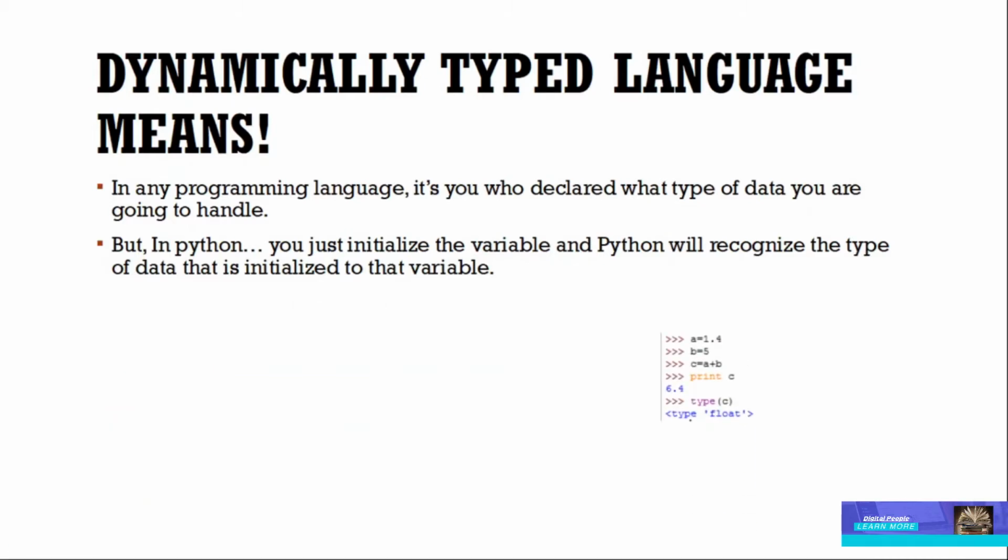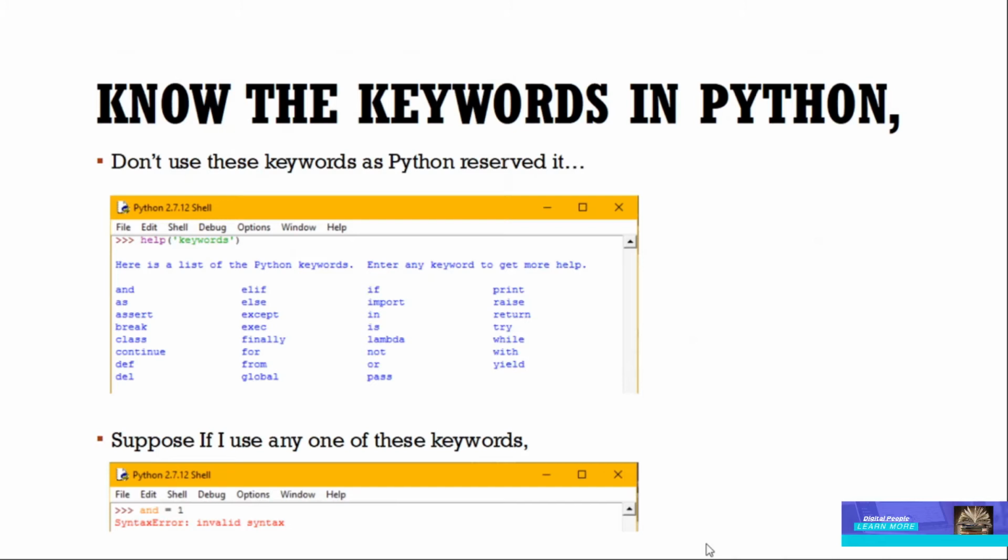Let's say I assign a equal to 1, b equal to 5, c equal to a plus b. Now if you want to know the data type of c, I just type type of c and then I got it. It is float. If you're a beginner and don't understand the data type concept, no worries, we will see the purpose of data types in the upcoming chapters.